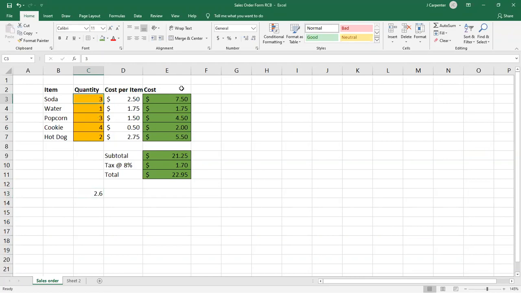Watch what happens if I change the sodas to 30. Watch everything on the screen. Lots of things are going to update. The cost of $7.50 is going to update. The subtotal, the tax, and the total will update, as well as this random average I put in. And they all updated. That made the average much higher. Made that cost higher, the subtotal, the tax, and the total higher.